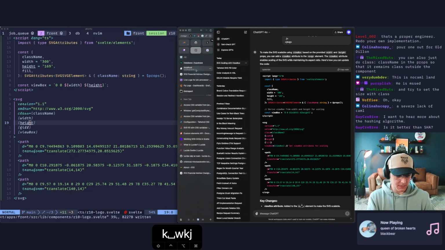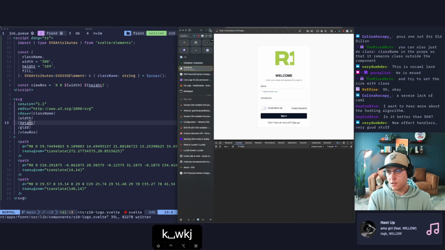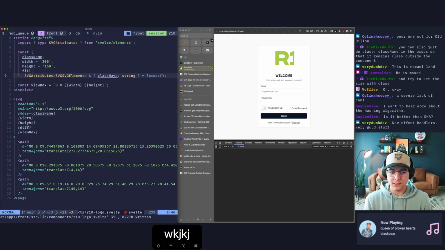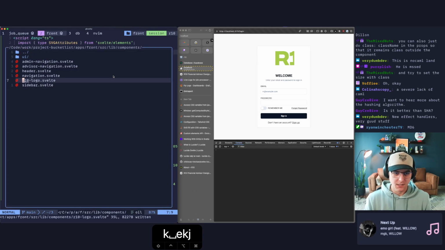I want to hear more about the hashing algorithm. Is it better than SHA? It is so much better than SHA. It's remarkable. You wouldn't even believe the integrity of my proprietary hashing algorithm. I'm just kidding. I'm using Argon too.